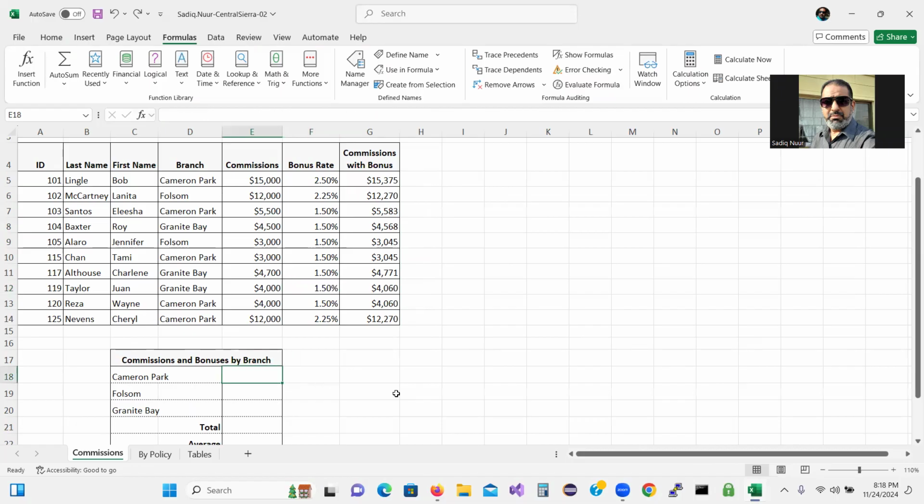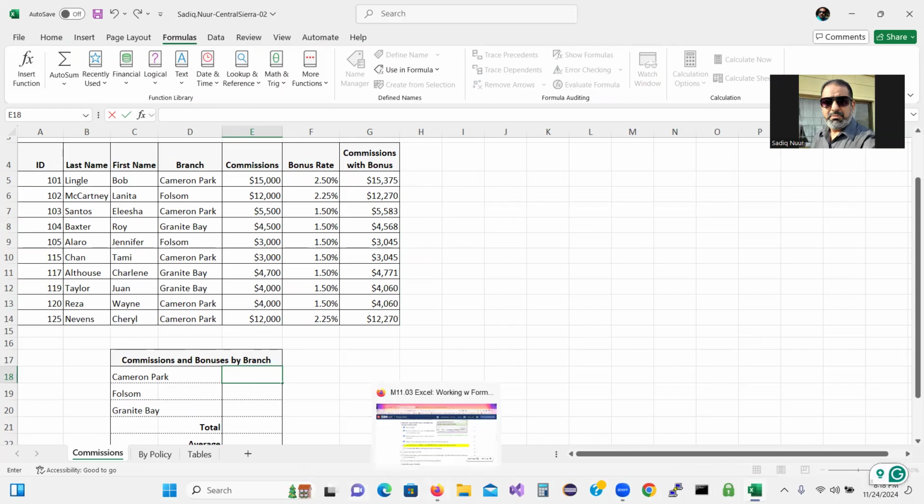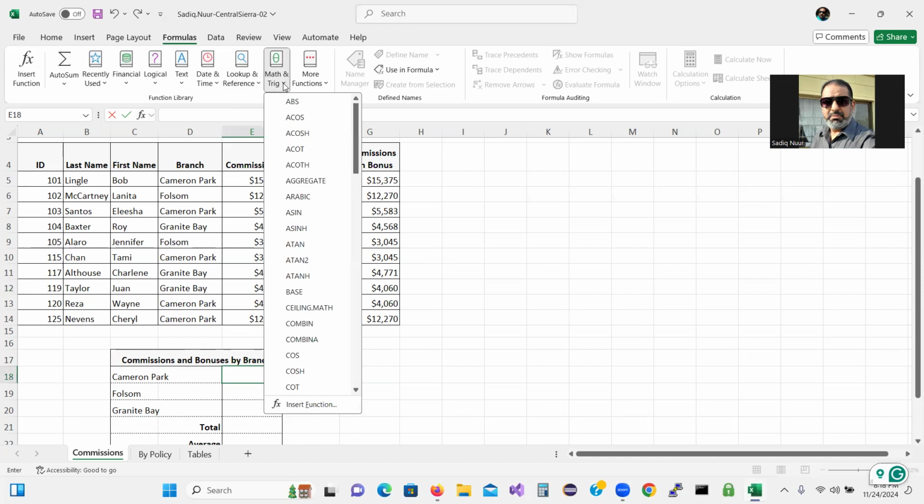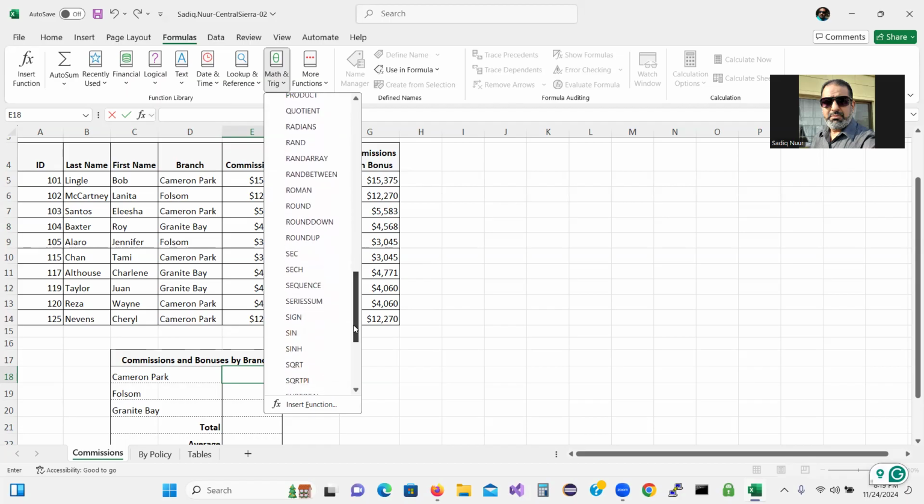Sorry for that. So click equal. Sorry, we are in E18. And we have to go back to the math and trigonometry under the formulas and look for the sum. My pointer moved to the wrong location actually.